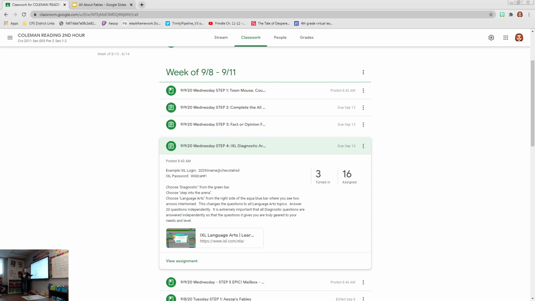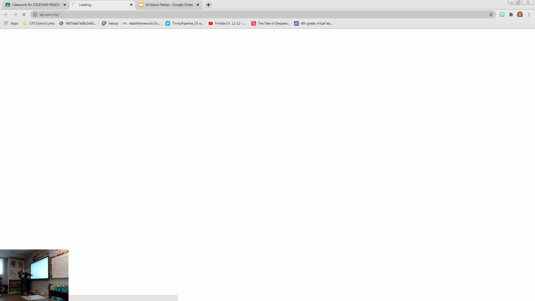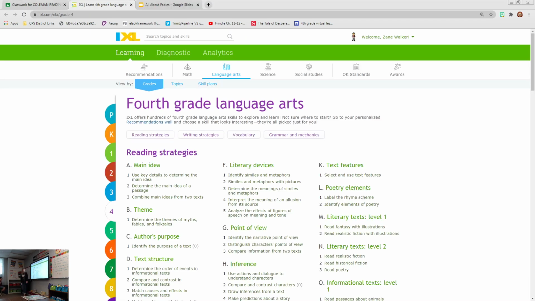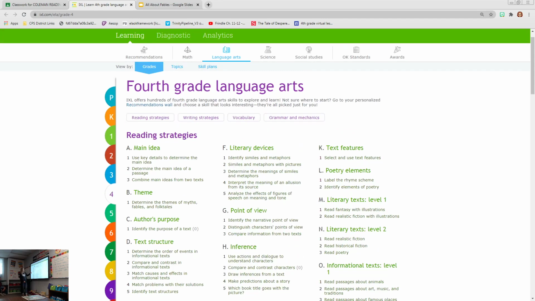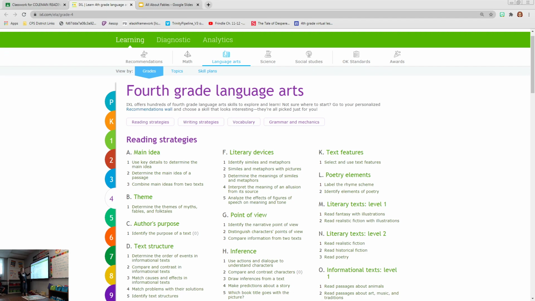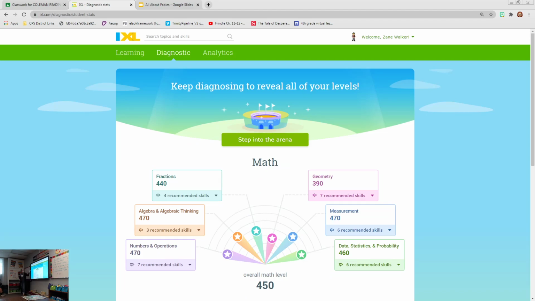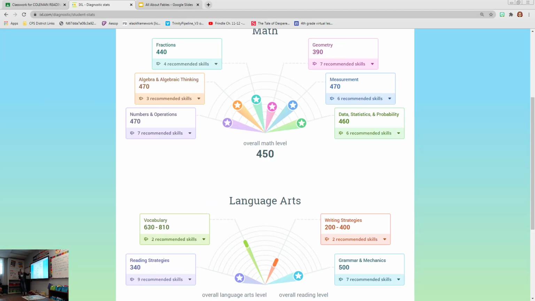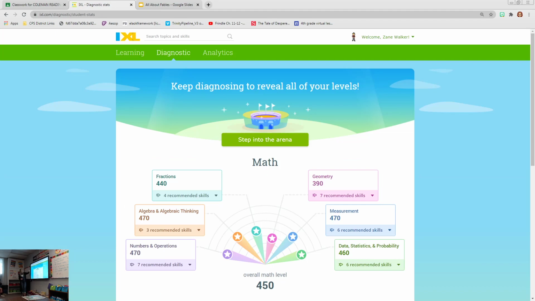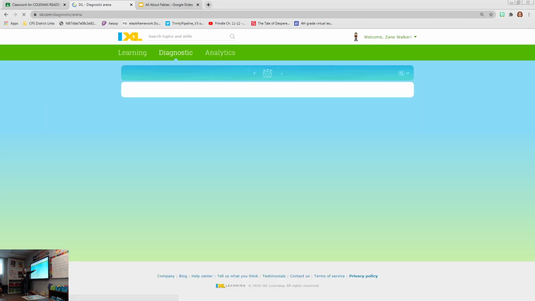Okay, so when you go to IXL to do diagnostic, you have to log in. I am logged in as a student so that you can see this because it doesn't look the same from the teacher side. When you log in, from the green bar you choose diagnostic, and it brings you to your information. You can look at all of that. We are actually going to step into the arena.